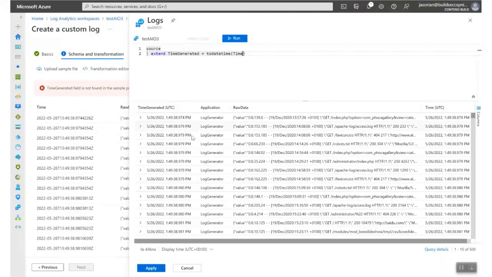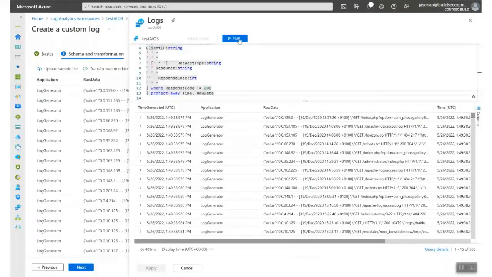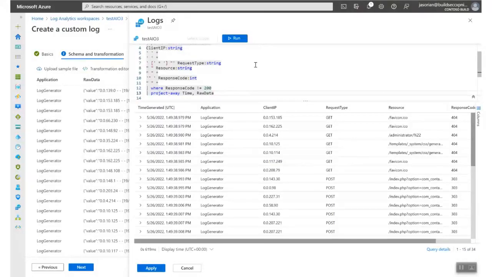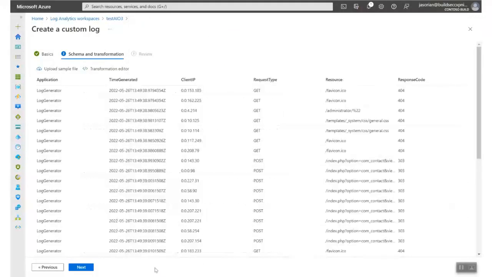So that way I now have a time-generated column, but the raw data still looks pretty bad, right? So we have implemented here a slightly more complicated function that already does all the parsing for you. It's all done using the parse command in KQL. And as you can see, it parses everything properly. Now I have my client IP, my request type, my resource, and response code. Again, just transformation at ingestion time like we did before.